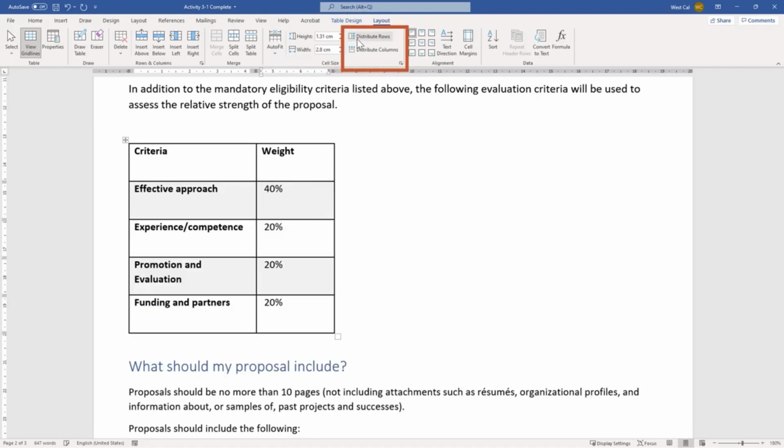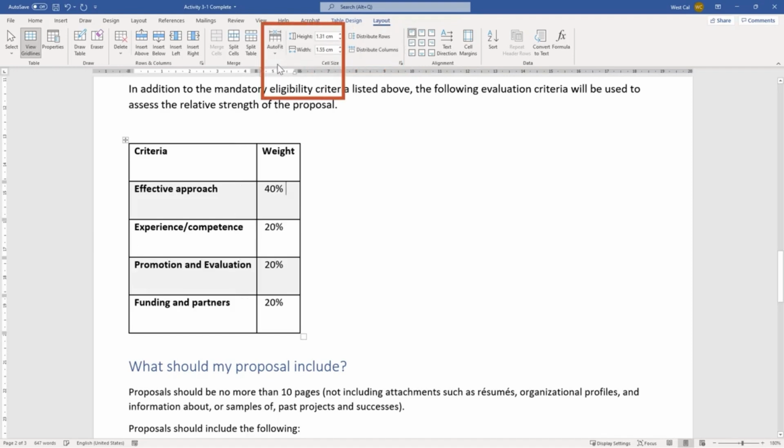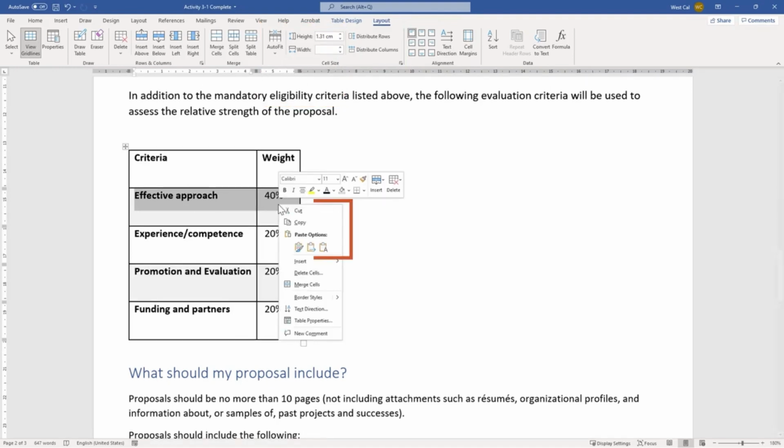The Distribute Rows command makes all selected rows the same height. Distribute Columns makes all selected columns the same width. Finally, you can use the AutoFit commands to have Word automatically size your table based on various criteria. To move columns or rows, use the Cut, Copy and Paste commands.